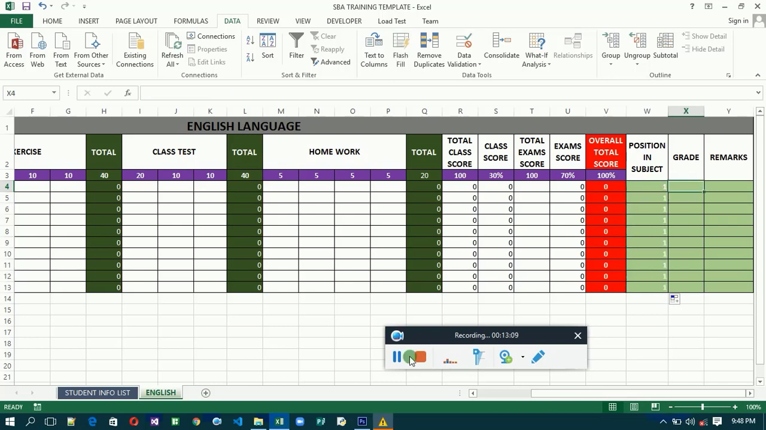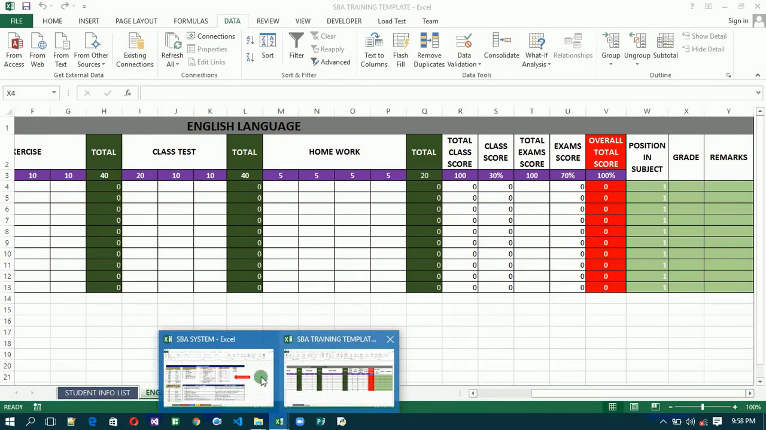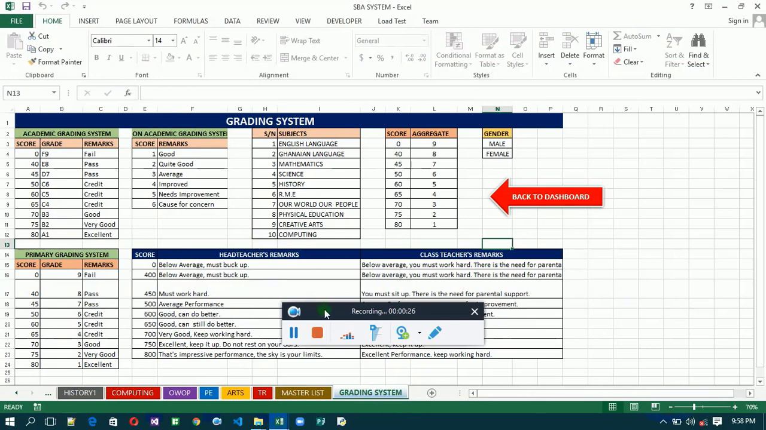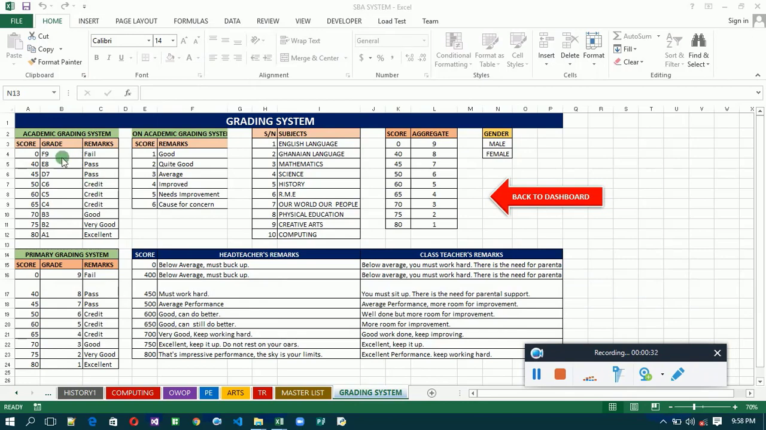Now with the grade, we need to create a grading system. So this is a sample of the grading system. So this is how the grading system looks like. So under the grading system, you have the academic grading system. That is if you are using it for SHS. So this is how they grade the results, their marks. That's the academic grading system. Then for the primary and the JHS, this is how they grade them. So they use the numbers instead of the numbers and the letters.